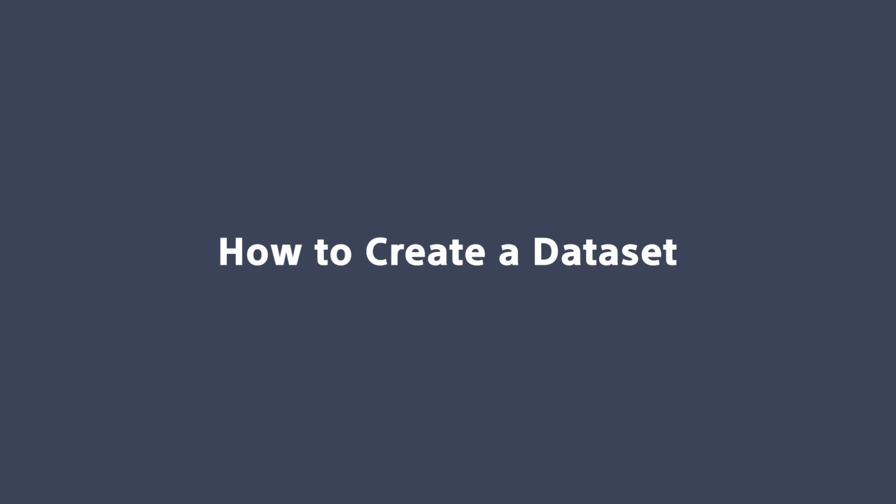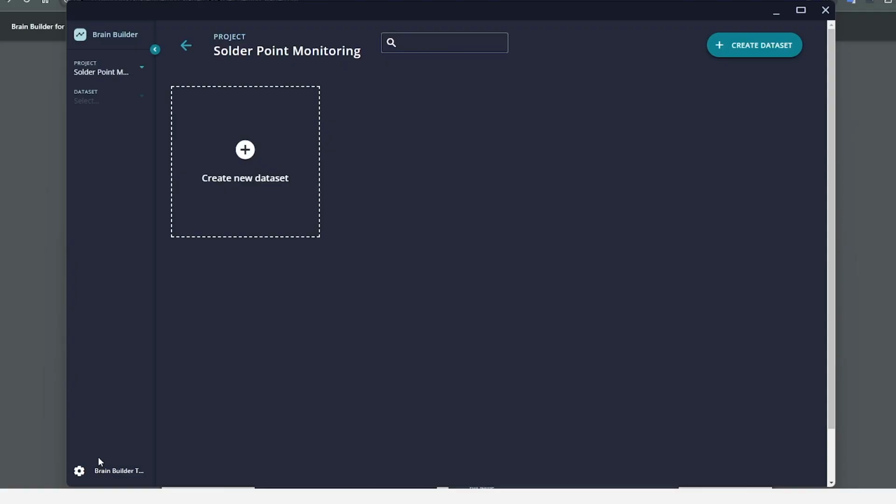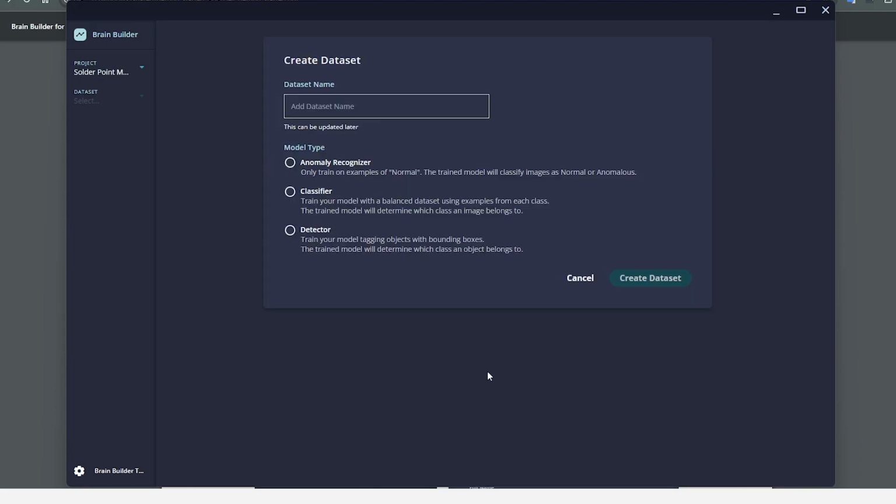Now, if this is your first time creating a dataset, you will see an interface like this. For us, we're going to create our first one now. So we took a quick look at the data for our project. So let's call our dataset solder point classification data, because we want to classify our data as good, bad, blank, etc.